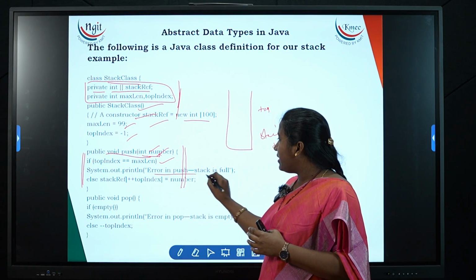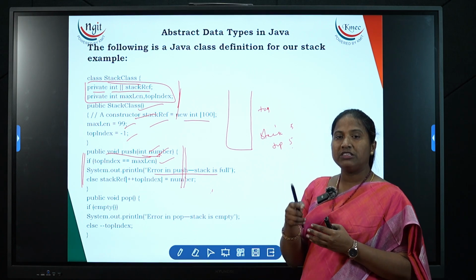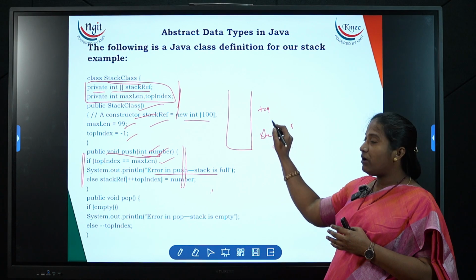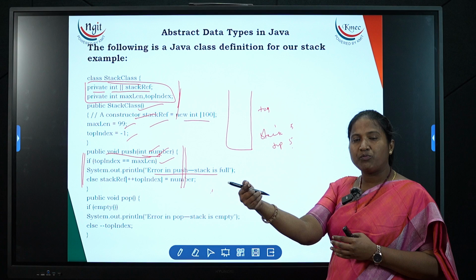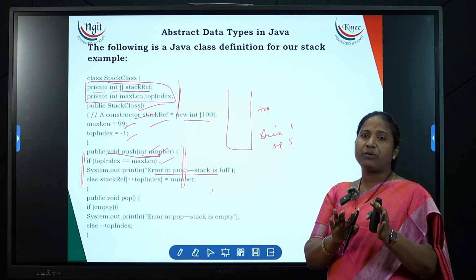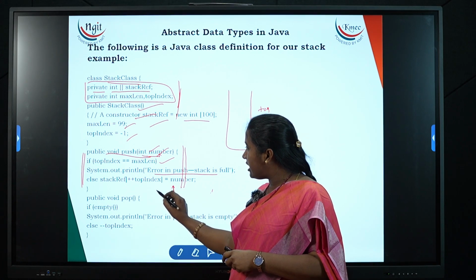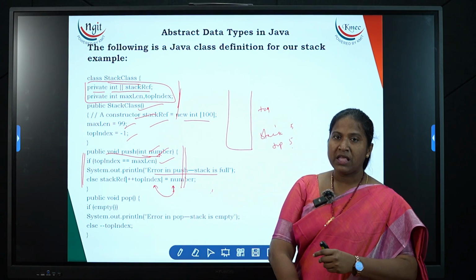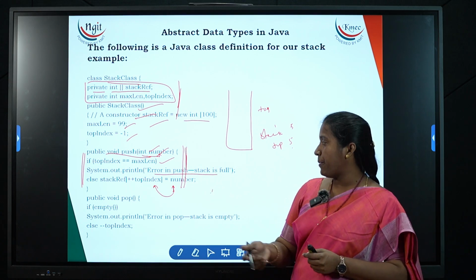So now we will print a message which is stack is full. When the stack is not full, that means the maximum length is not equal to the top of the stack. Hence, the push operation can be done. When you want to push the element, we will push the element into the top index place. So this is the way the push operation is carried out in this program.